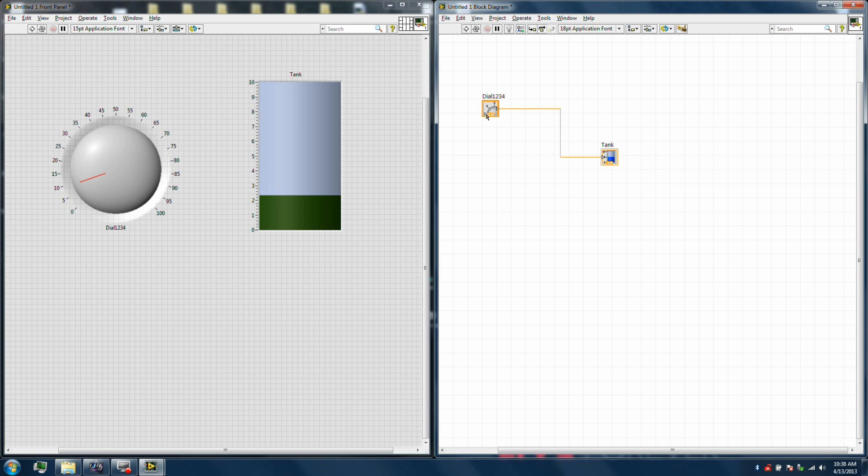So now I have a wire connecting the output of the dial to the input of the tank, right? If we go back to our front panel, output of the dial to the input of the tank. And this is my code right now. This right here is the simplest code I can ever possibly think about that does not use math. Now if I click run, when you click run here or here, it will run everywhere.